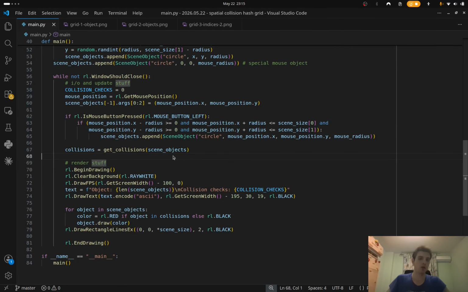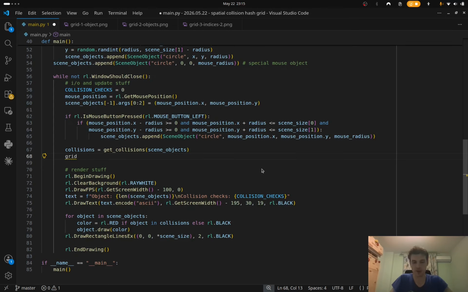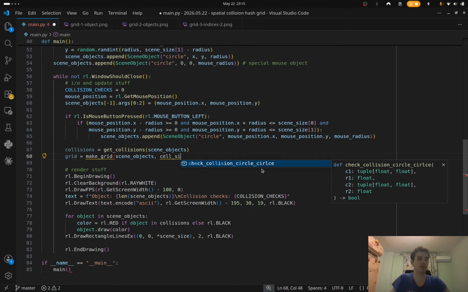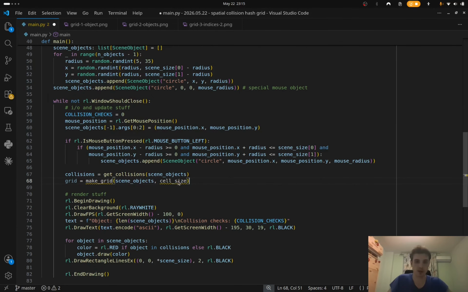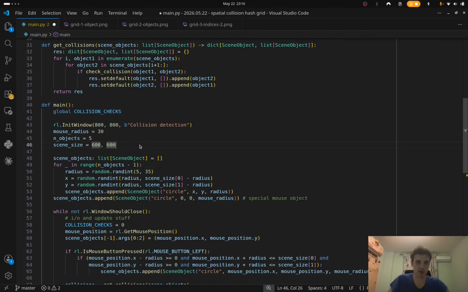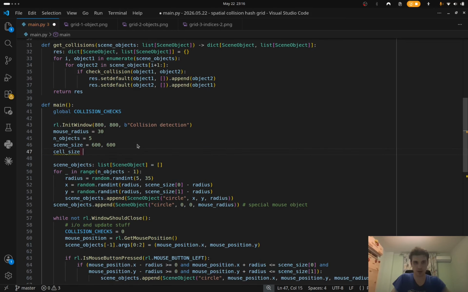Okay, so let's implement that. So basically what we would like to get here is a variable, let's call it grid, and I like to call this function make grid. We get all the objects, and we need to get the cell size. So basically, how big is each cell? This should probably be smaller than the scene. So for example, the cell size can be 150 by 150. That means we will get 16 cells, right? So 600 divided by 150, we get 4 on each x and y. They don't need to be equal, so the x and the y don't need to be equal, but it's easier for visualization.